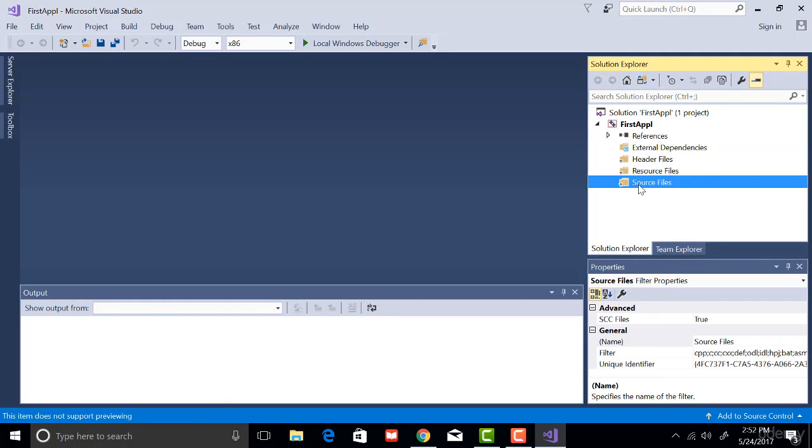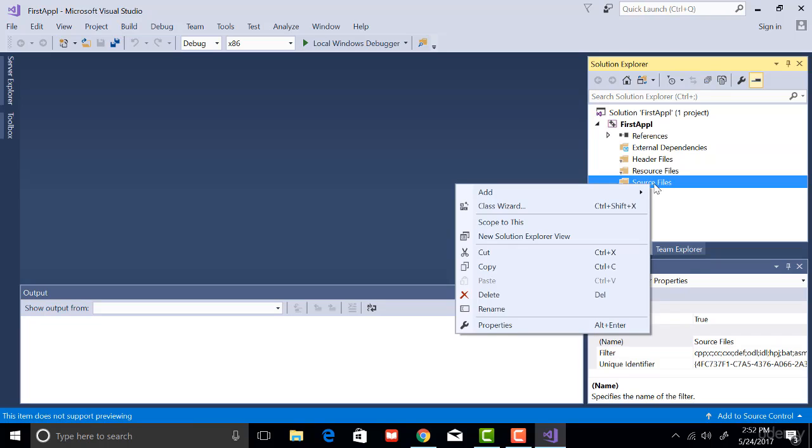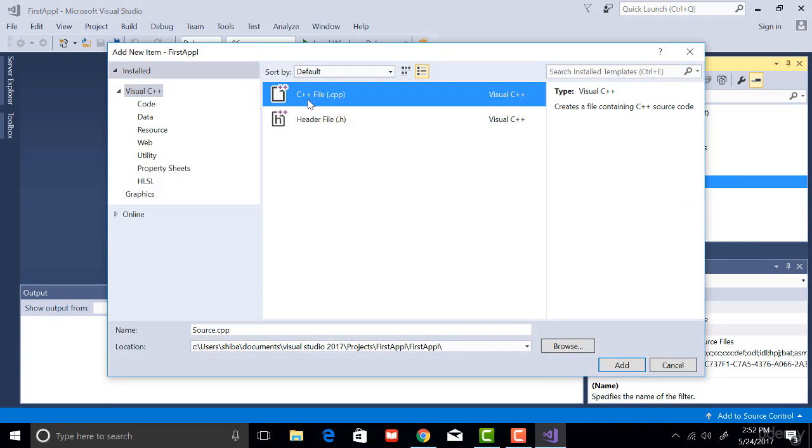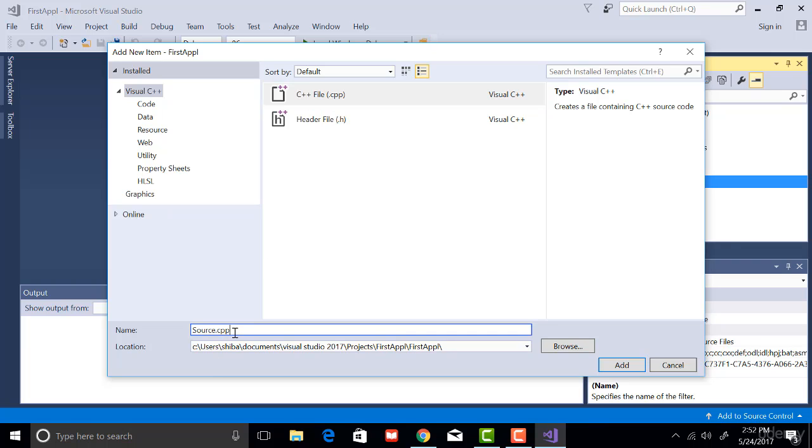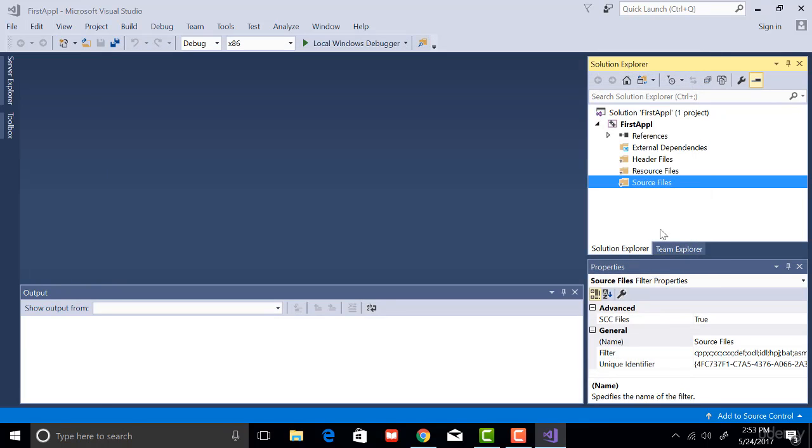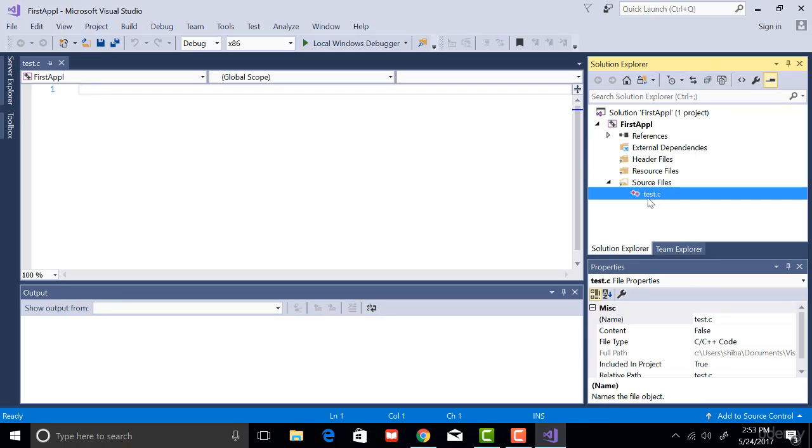Now we need to add a C file. Under the source files, just right click, click on add and then new item. We don't have any C file option here under Visual Studio, but we can use the C++ instead. Just click on the C++ file and then provide a name here, test.c. You can give the extension as .c. That's going to work. Now click on add button. So our .c file has been added with the source files.